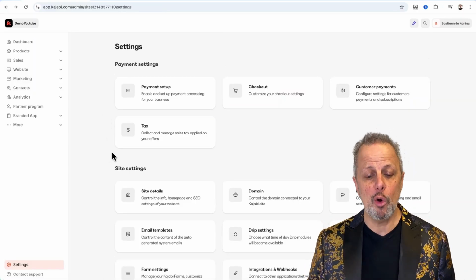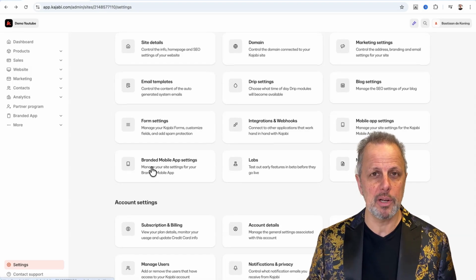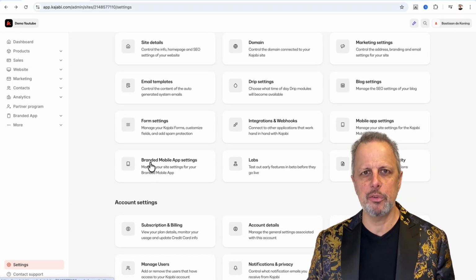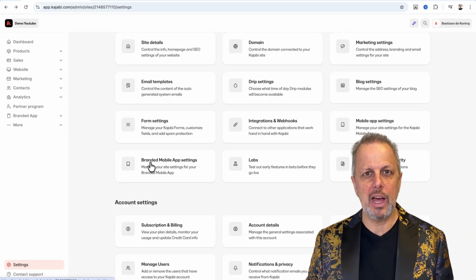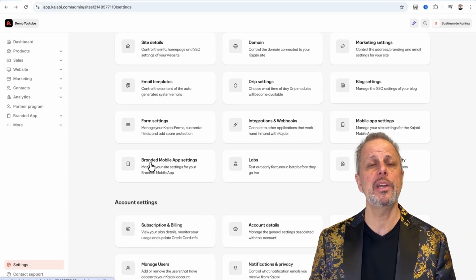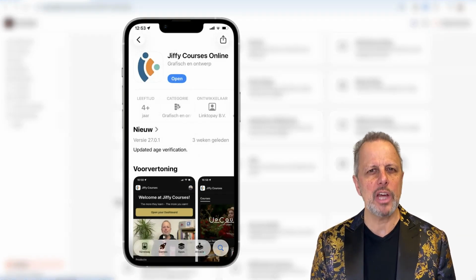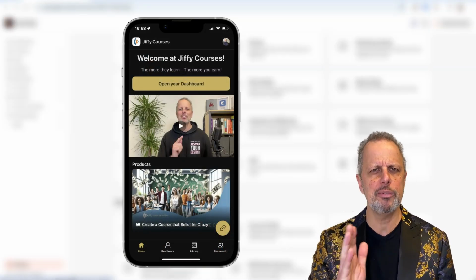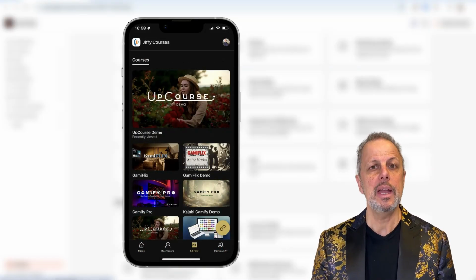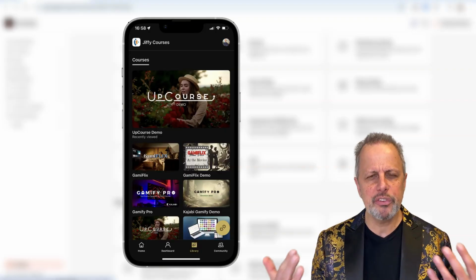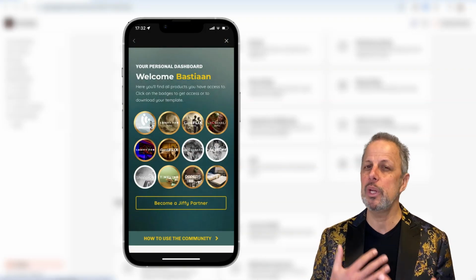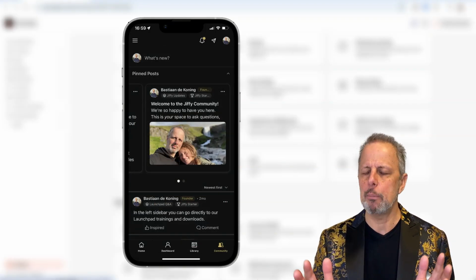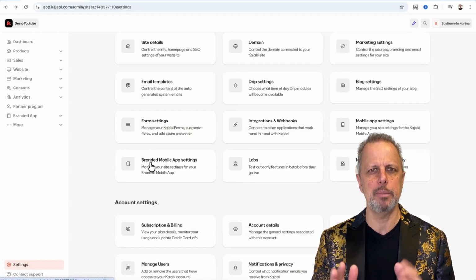If you want to have your own branded app, that's also possible. And the branded app is an app Kajabi can build for you in your styling. And if you want to see how the branded app looks like, you can download our branded app at the Apple Store or the Google Store. Just search for Jiffy Courses online and download the branded app, and you will see how we use it. And we use it mainly for testing, but it gives a good overview how personalized an app can be.